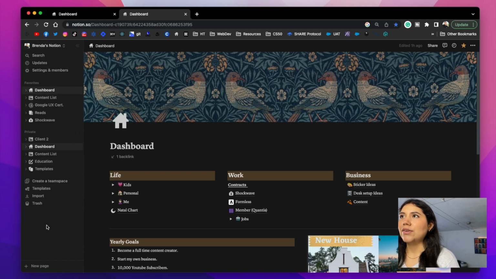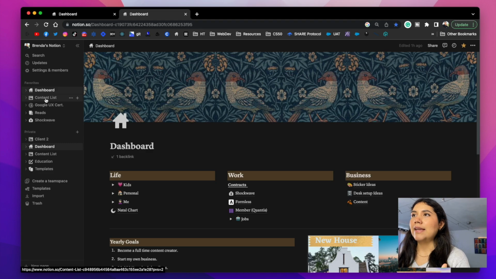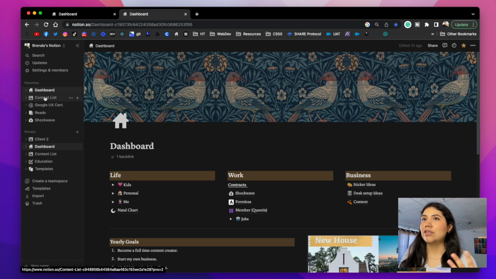Here on the side is the side nav, and you can see what I have. I have my dashboard and then I have my content list. These are my favorite pages, and the reason why I have them favorited is because it's what I use on a daily basis. So I have my dashboard, then I have content list, which is what I use to keep track of my content, and then I'm currently working on learning UX and UI design through the Google UX certification. So that is starred here because I use it on a daily basis.